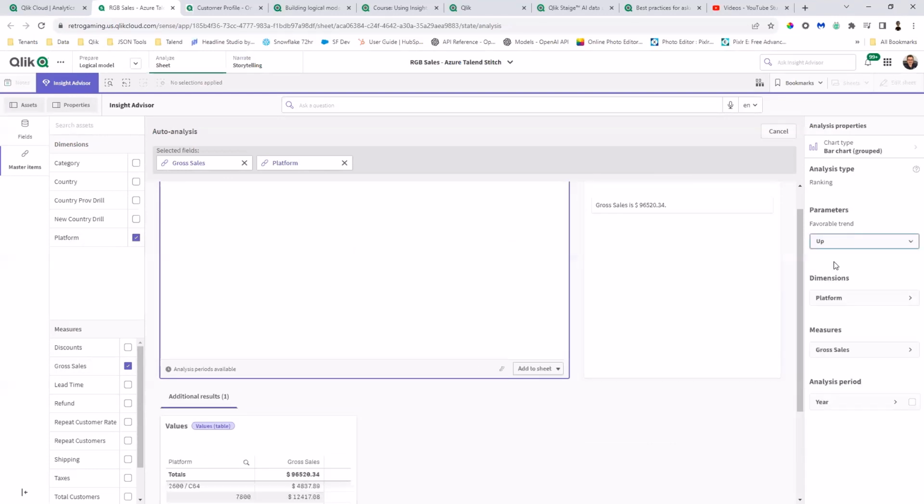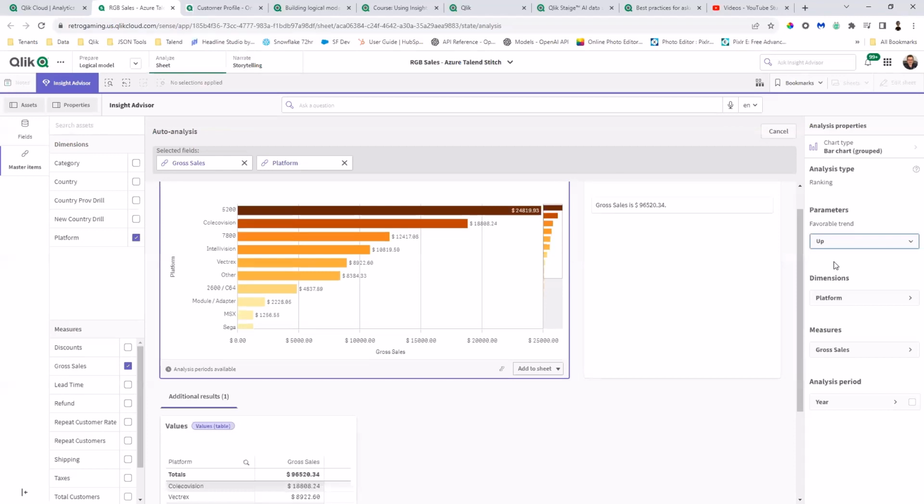Okay, keep in mind, this is not developing a chart from scratch. So if there's any new people on this webinar, I'm not going through edit mode and designing a chart and all that other stuff. These are additional parameters that are available when using Insight Advisor.